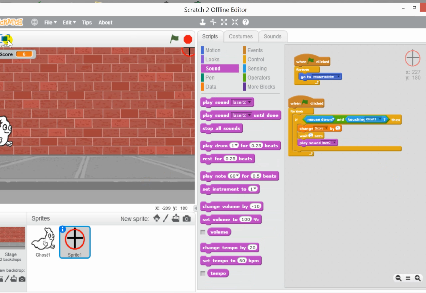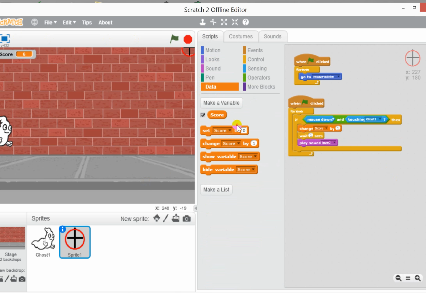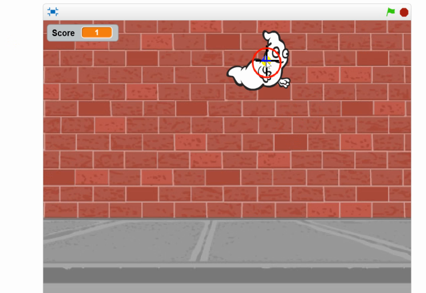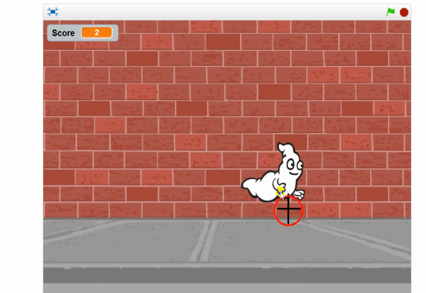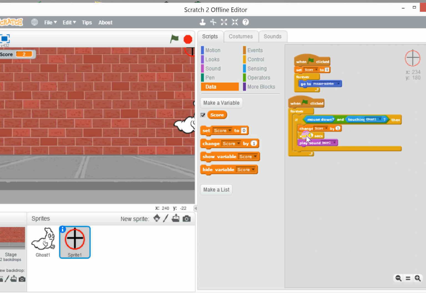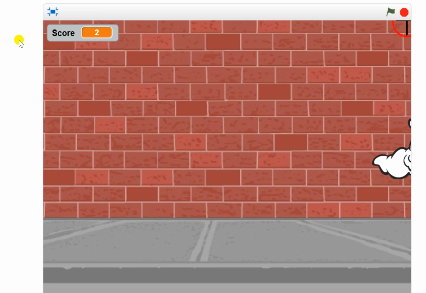Also, when the game starts, we can set score to 0. Now, I think that is it. In fact, no, I remember. It's play sound laser first, and then change score by 1. So let's reset.